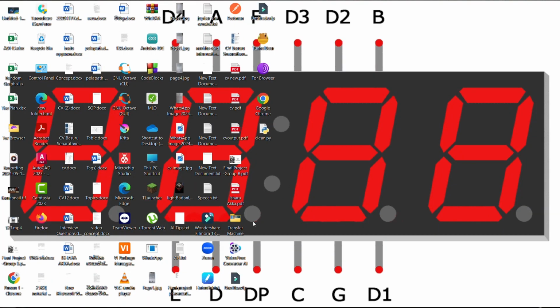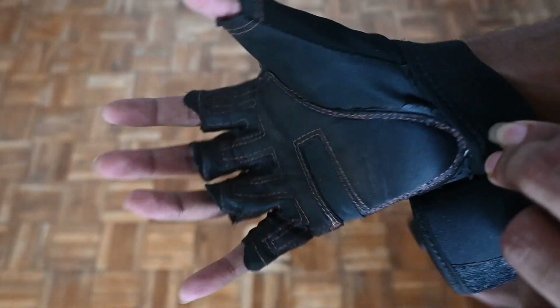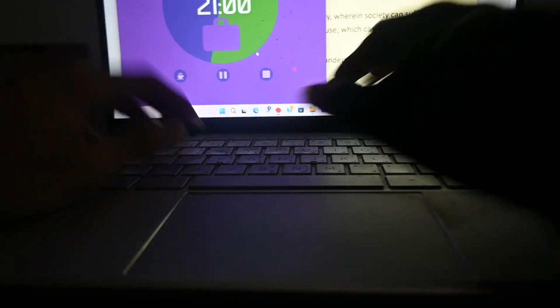Look at my desktop. It's filled with so many unwanted files. I wonder if there's a way to organize these. Alright guys, it's time to start coding.